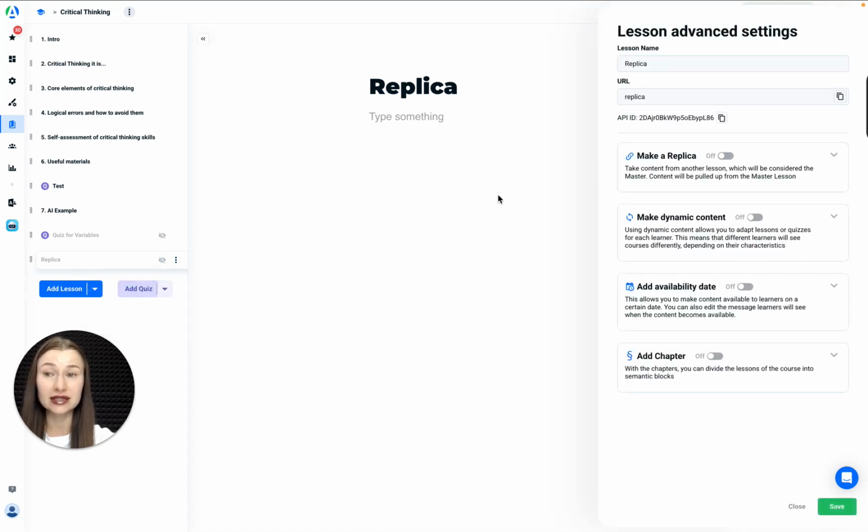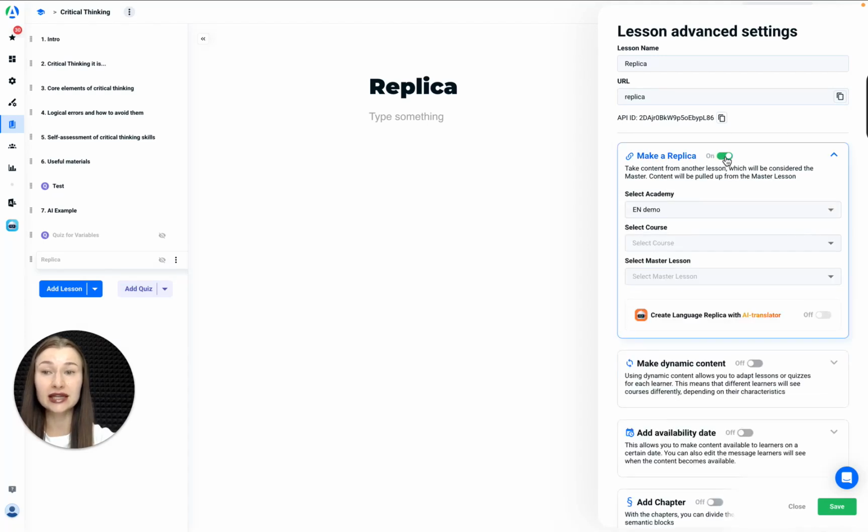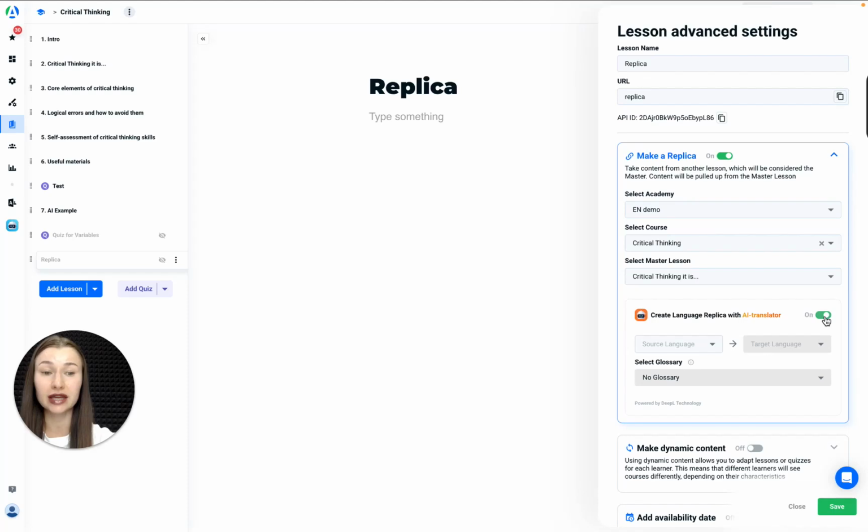Open the lesson settings and click Make a Replica. Next, select the Academy where the master lesson is located, then choose the course and the lesson that will serve as the master. Click Create Language Replica.